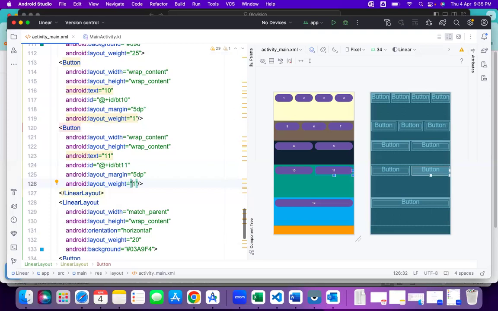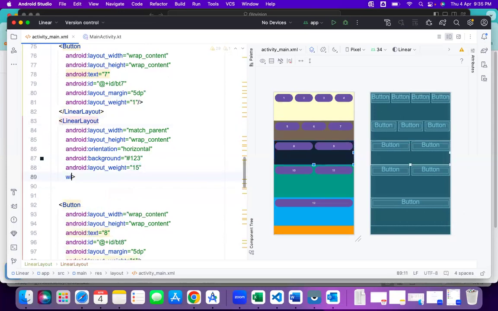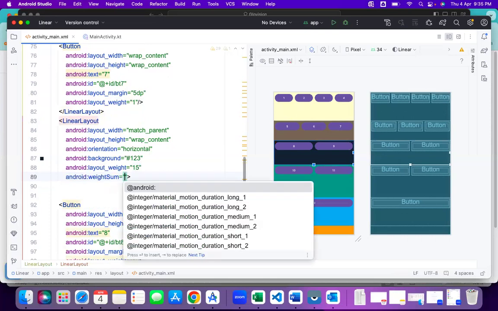Let us say I don't want equal, I want unequal: the first component could be 60%, the second component should be 30%, and the remaining 10 I want to leave empty. Then you can use weight sum for the particular component. Let me show you that also. For this particular row here, I'm giving the weight sum as 100.